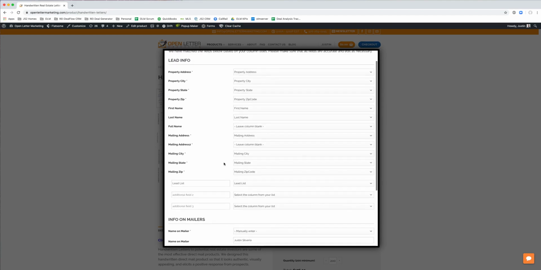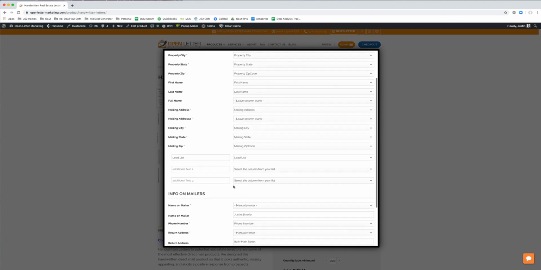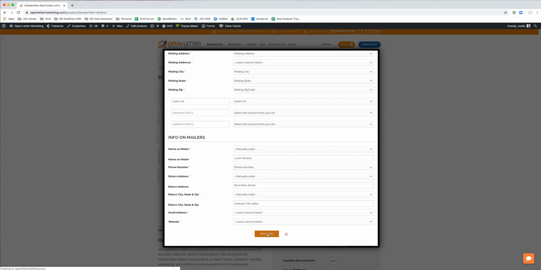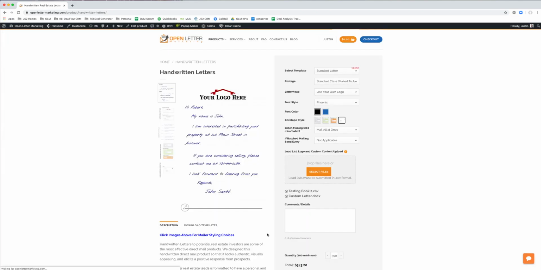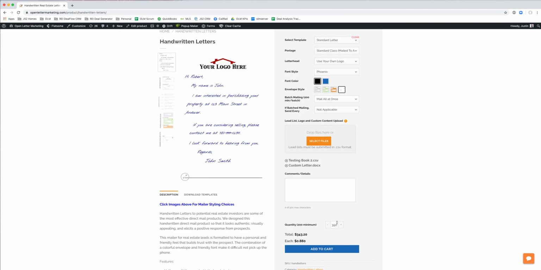Once you've entered all this information, just make sure that everything looks good and click on proceed. Once you proceed, it's going to automatically calculate the number of records that are on your list. Now you can always change this number of records. So if you have an additional spreadsheet that you want to send along, or this is an all-inclusive of your list, or for anything like that. But for the most part, you'll just leave it as is and click on Add to Cart. That's all you need to do.